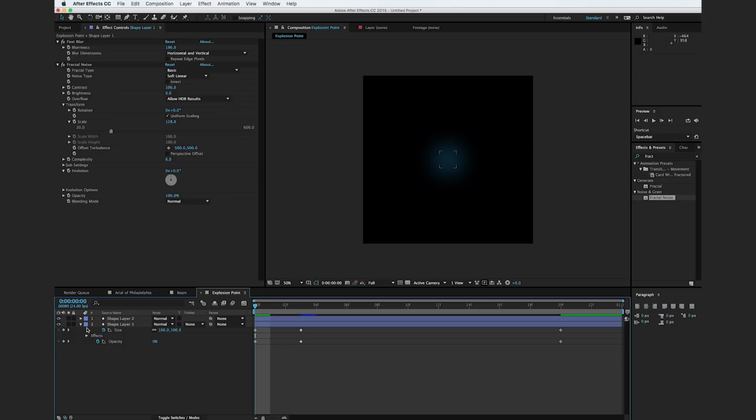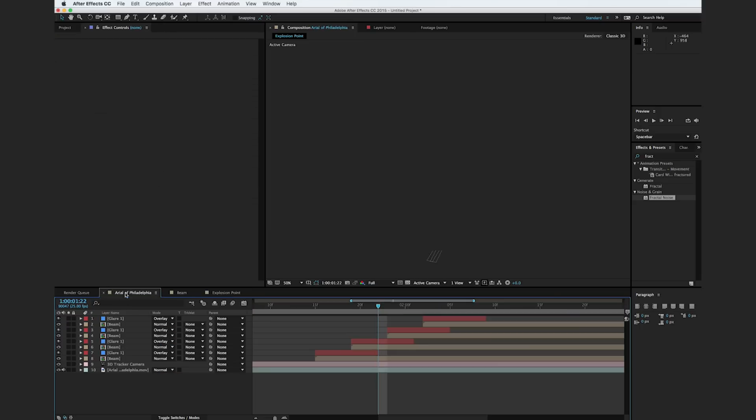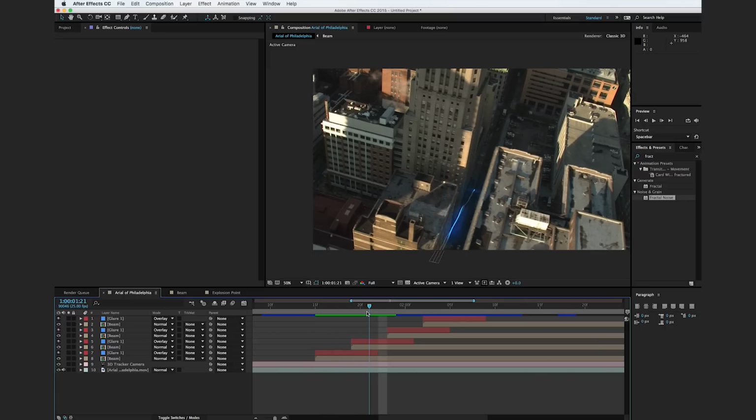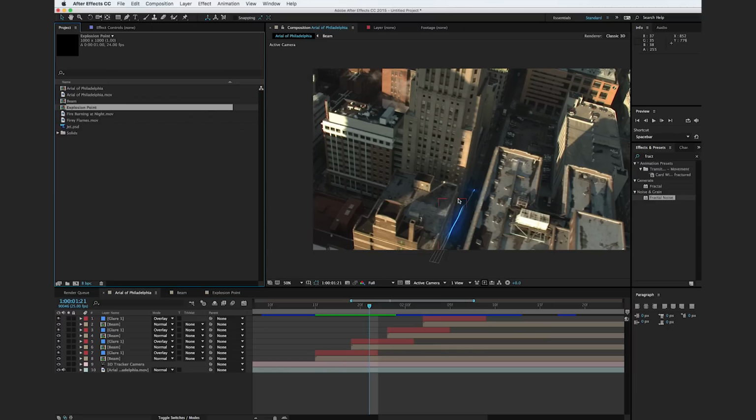So now it's time to add these impact points into our actual composition. So to do that, I'm just going to go back into our main comp here, and we'll take a look at each spot where the beams hit the ground. So for our first beam, it hits the ground right about here. So instead of using a 3D camera tracker and all that, for this element, it would just be easier if we just dropped it in and applied just a few keyframes.